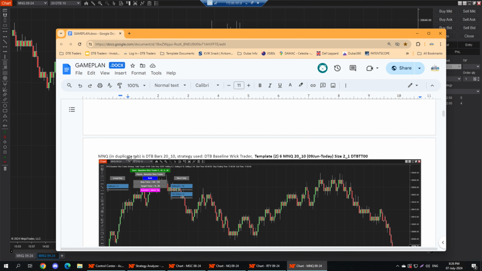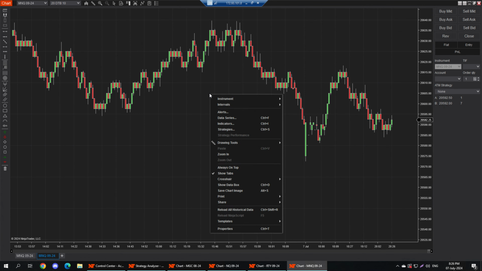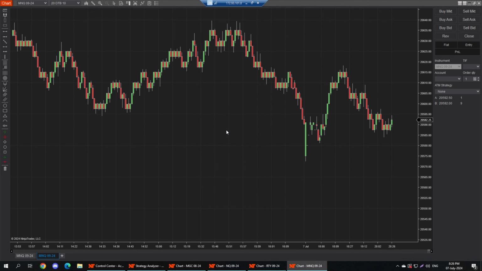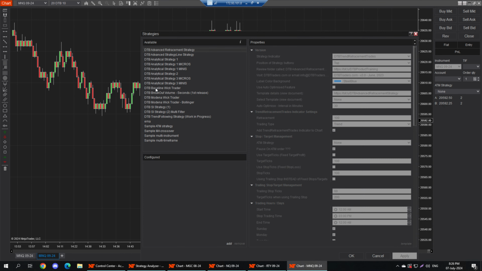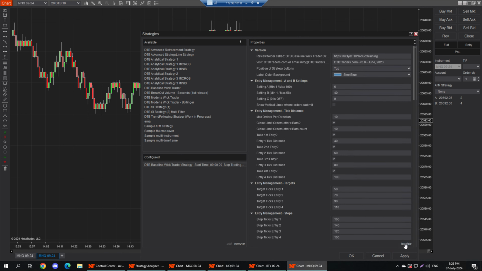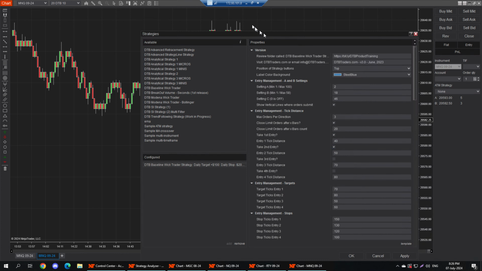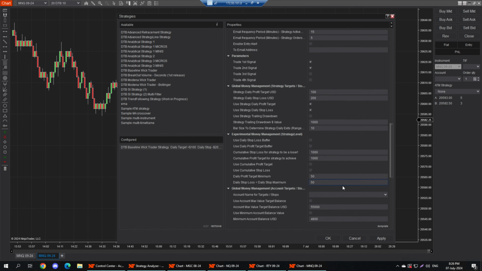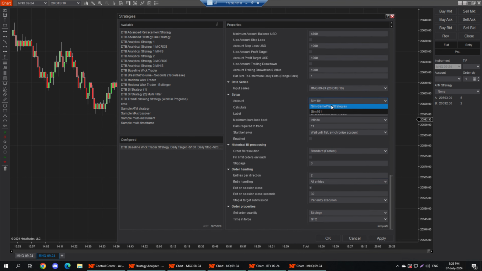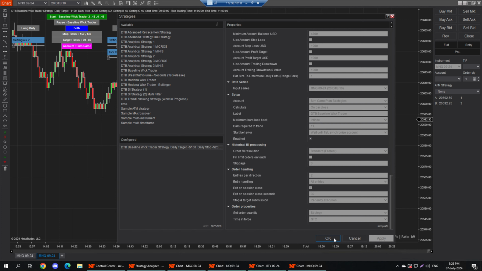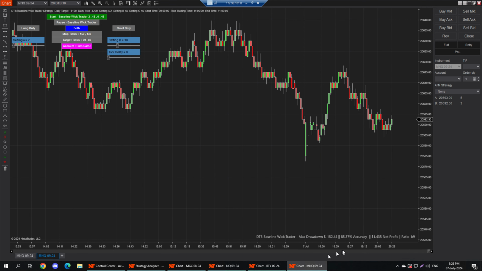It says your MNQ in duplicate tab, load up this template. Okay, so same strategy, different template. So we're going to go over here, we're going to go strategies, and we're going to go to the baseline wick trader, and we're going to go template, load, and we're going to load template number 2, which is that one over there. Okay, now this template has been performing exceptionally well. We've literally not even changed these settings for ages because this one here is just generating a beautiful little return, it's just been working beautifully.